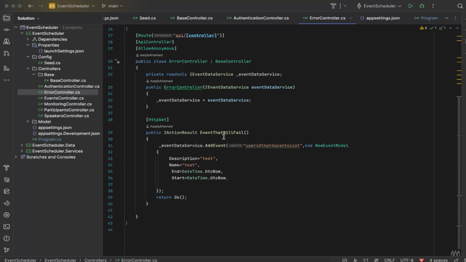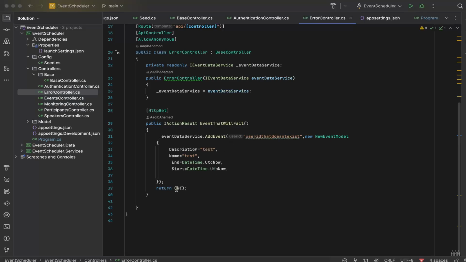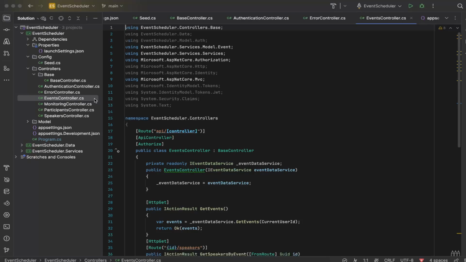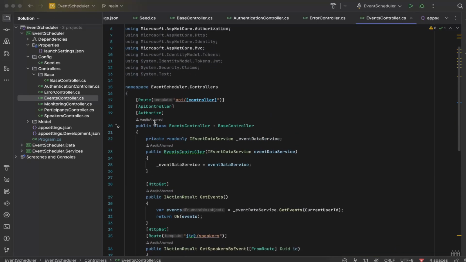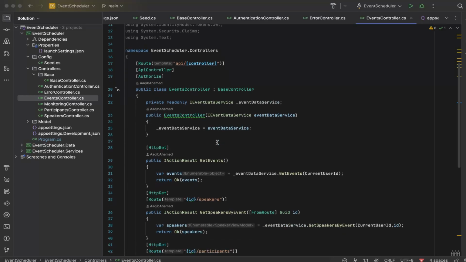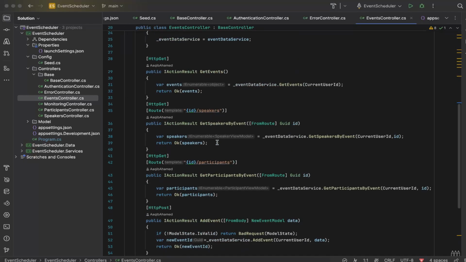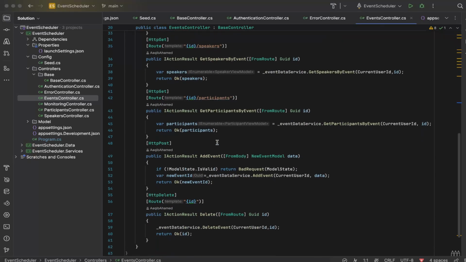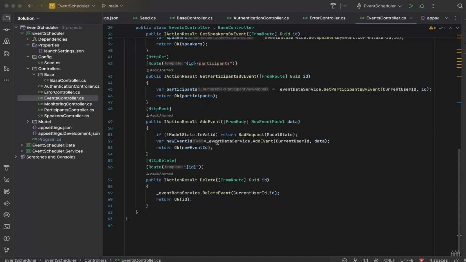So if that particular event fails, it will return these details: description, name, and the time. It's a hard coded value we're currently using. We will fix this soon. And the event controller, this is our main controller. The main application core logic will be here: the usual get event, get speaker, find, posting an event, all this stuff here, and the delete function as well.